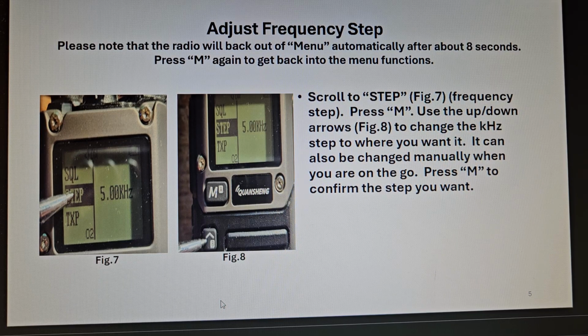Scroll to step, Figure 7, frequency step. Press M, use the up and down arrows, as in Figure 8, to change the kilohertz step to where you want it. It can also be changed manually when you're on the go. Press M to confirm the step you want.